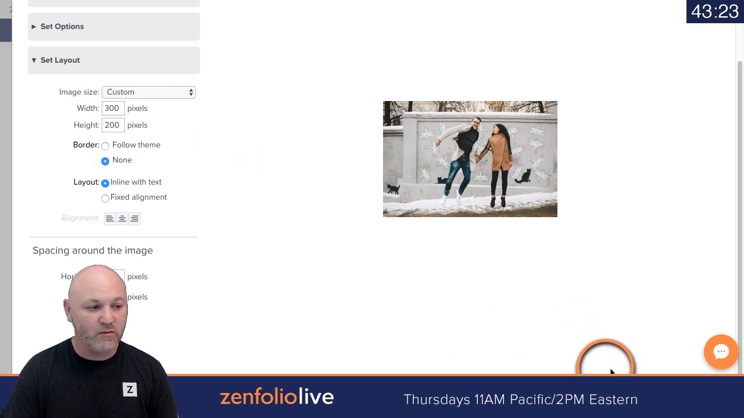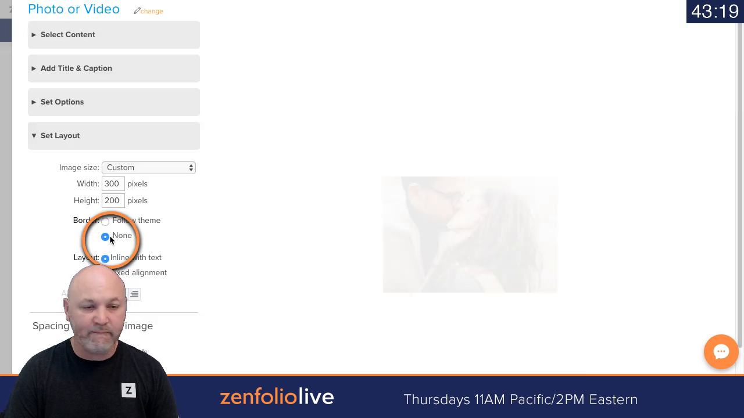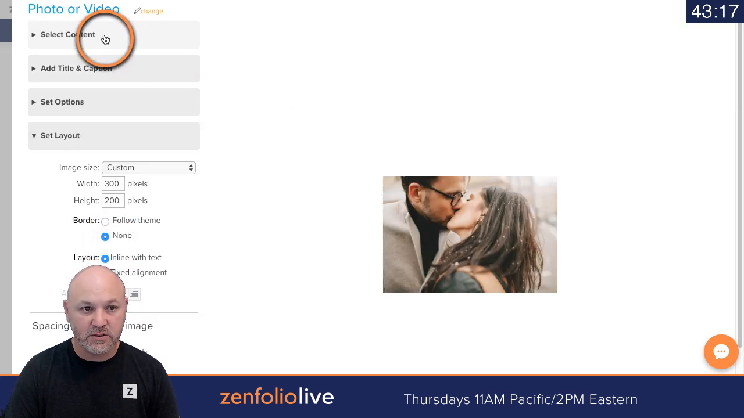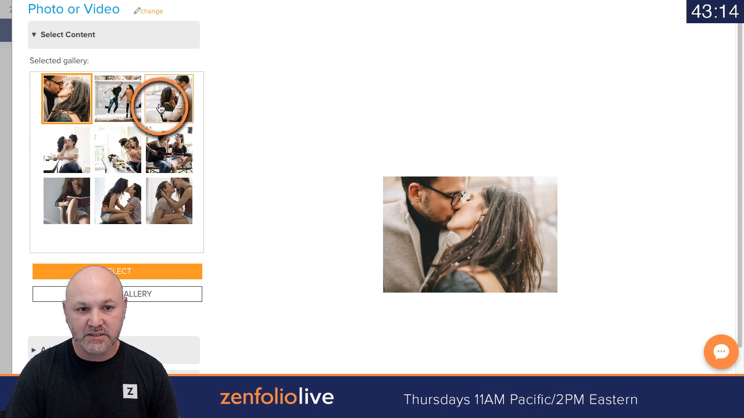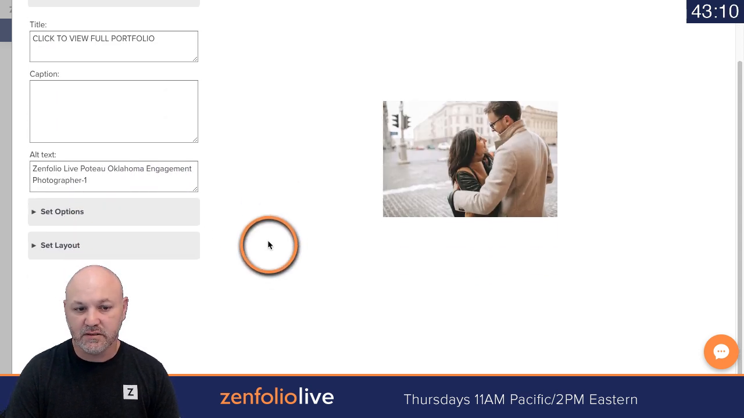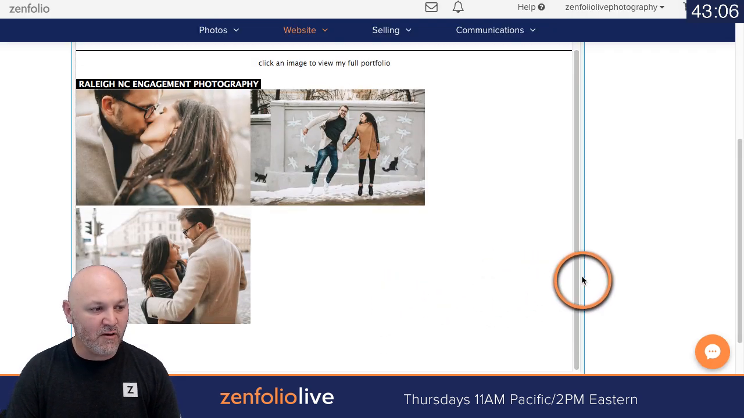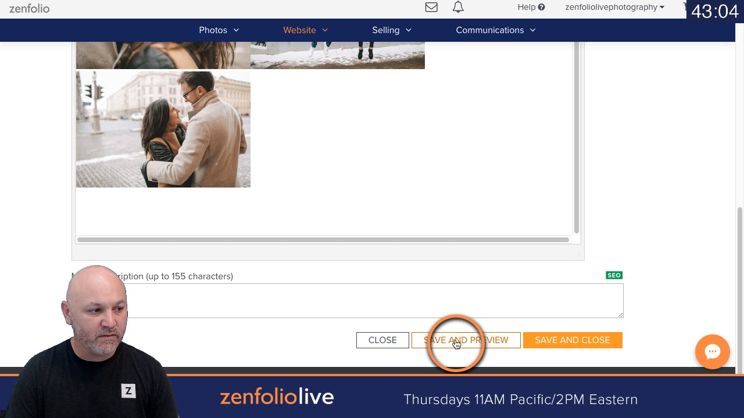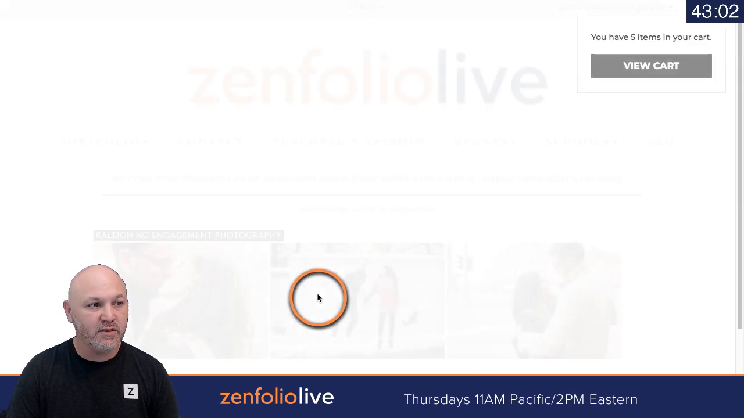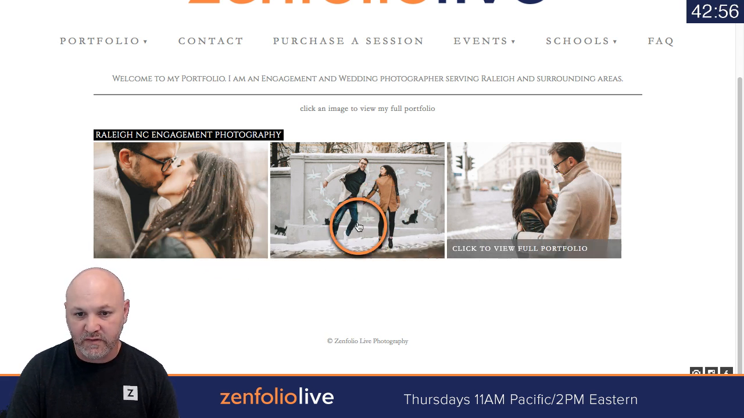And then we're just going to go ahead and hit update. And then we're going to do that one more time on this photo right here. So select content and swap it out to be another photo and hit select. All right. And then update in the bottom right. Okay. So now we have, I'll show you here really quick, 3 different photos. If you hover over it, you can see that little hover button right there.